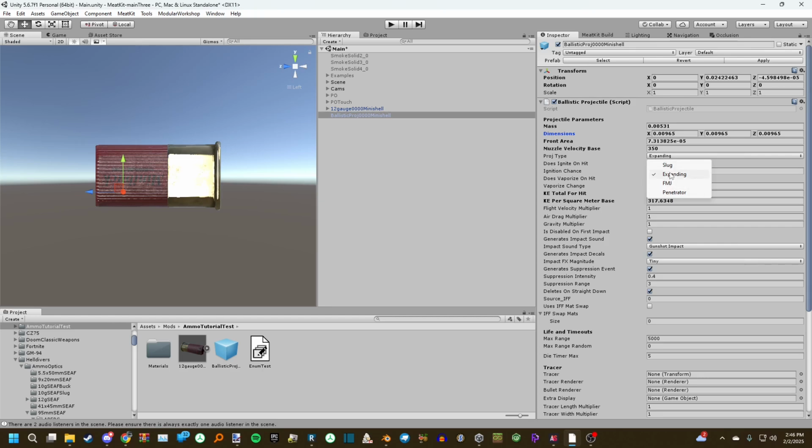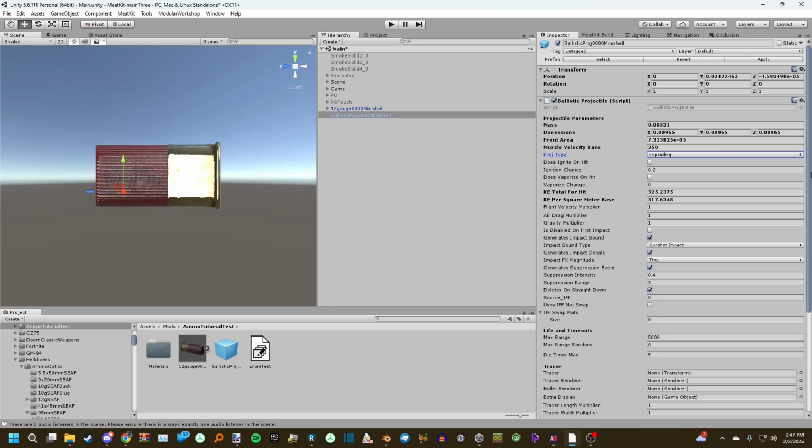And, expanding is a bit more on the blunt damage side. FMJ is sort of an even mix of both. Just play with this. It's sort of, use your best judgment. Like, shotgun shells, lead pellets, are an expanding projectile, as would be a JHP round. Penetrator is like armor piercing. Slug is used for slugs, and I think some really soft targets, like expanding rounds.